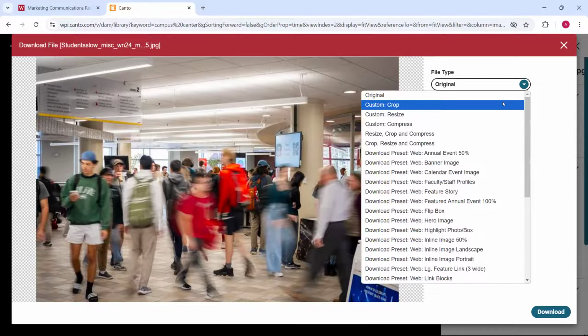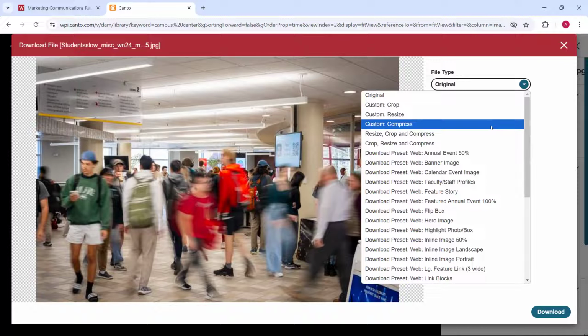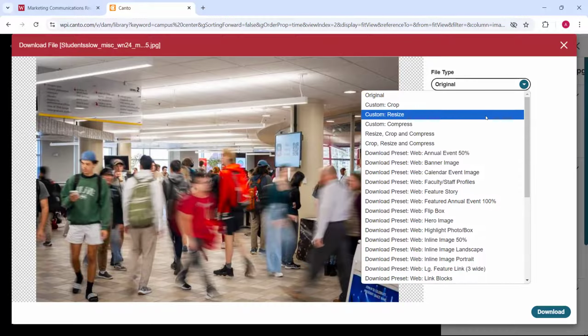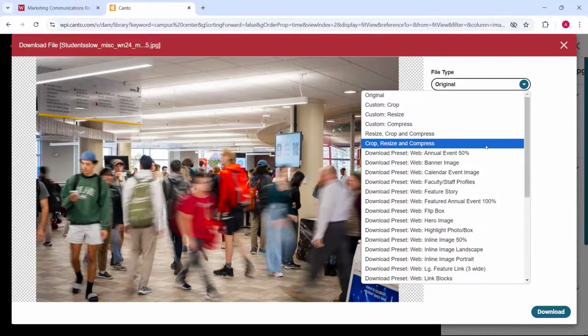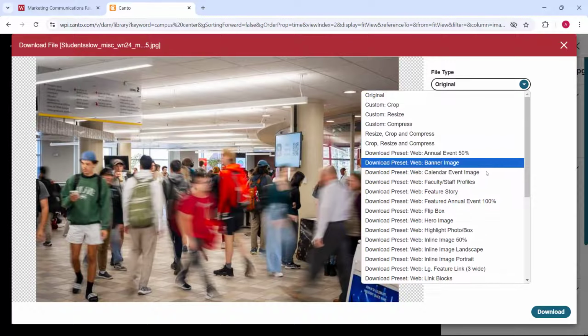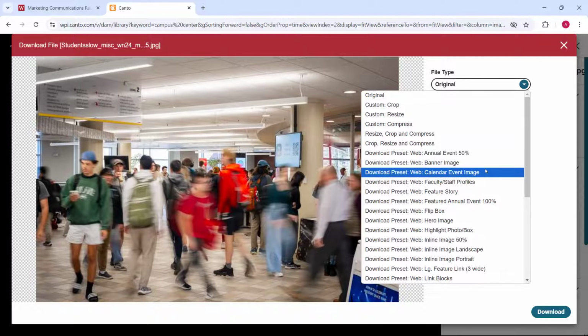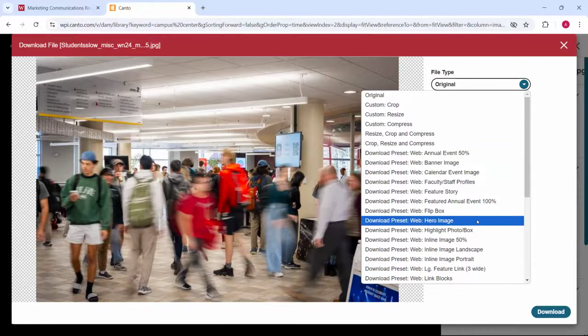The best way to do this also is to go to the menu on the right that says file type, because this is going to pre-crop or size your photo how you want to use it. As you can see here, if you click on this down menu, there are many different options. You can do a custom resize or a custom crop, but then there's also all these presets. So if you know you're going to be using it, say in a calendar event or the hero image that needs specific sizing, like hero image, I click that.